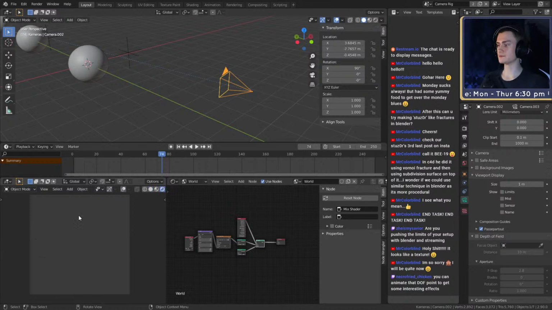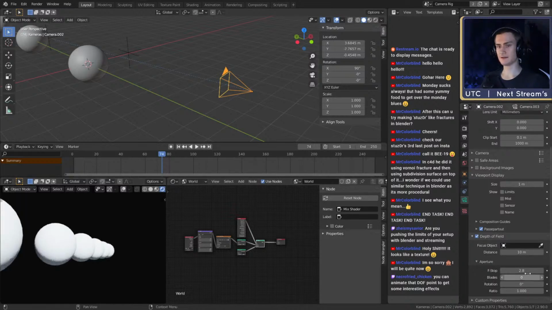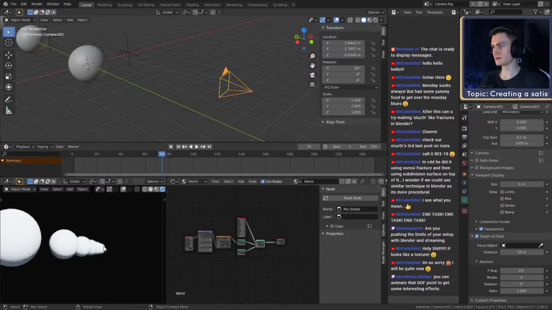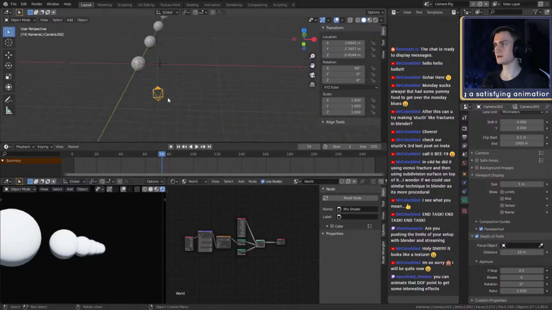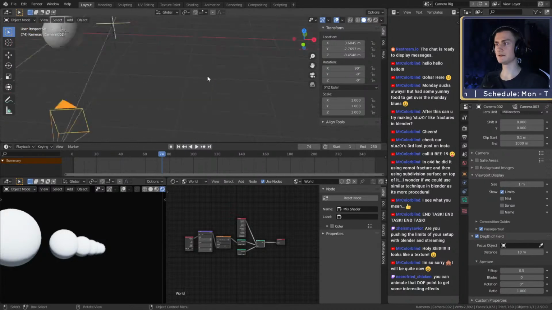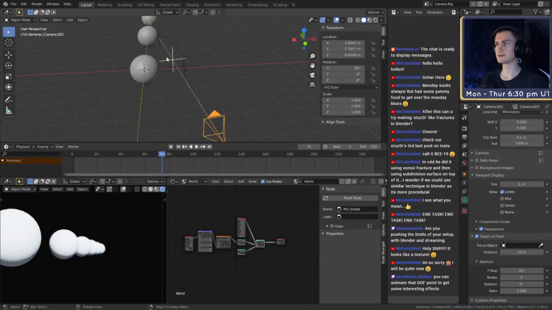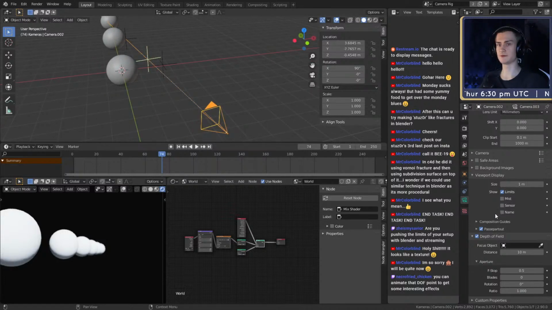What it does, if we go to rendered, you can see right now we have no depth of field. If we apply it, we can see, and then we can reduce the f-stop to make it a little bit more visible. Let's put that to 0.5. You can see back there, those spheres are way blurrier than the front sphere right there. That is because if we then go to viewport display, show the limit, we can see where the focus point is right now. You can see this is basically the empty that shows you where the focus point is.